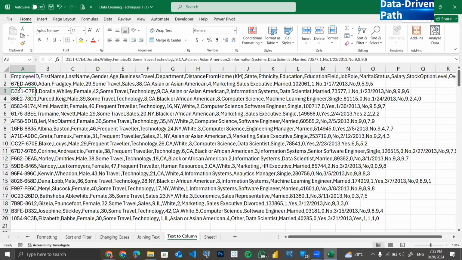All right, now I can see that it is separated by a comma. In the first row, I have employee ID, first name, last name, gender, age, business travel, department. Those are the column headers. So I'm meant to split the column headers into various columns and then associate their data with them. But one thing I quickly notice here is that each value is separated by a comma. Now that comma is called a delimiter.